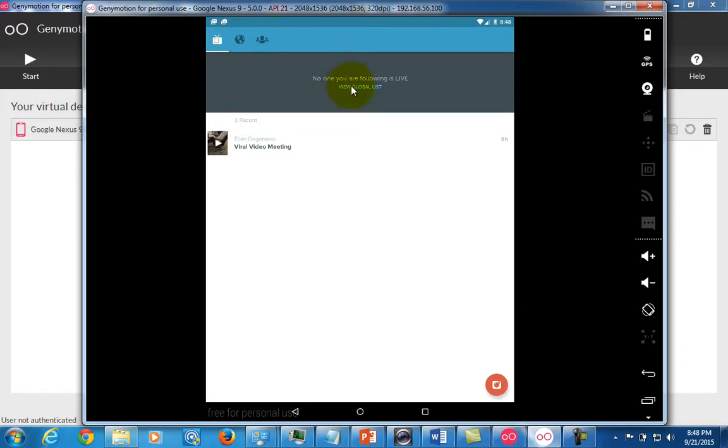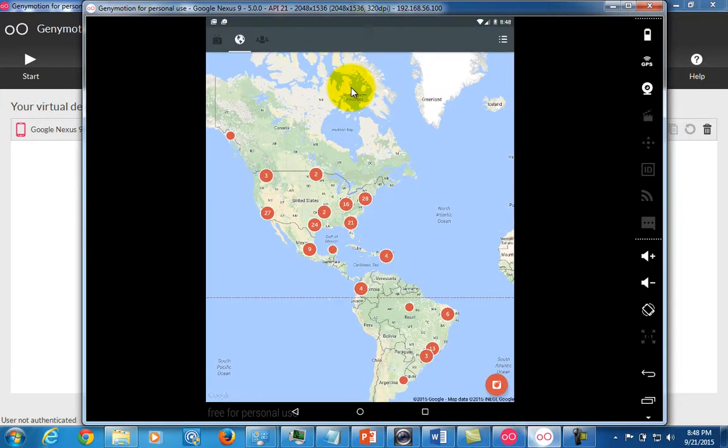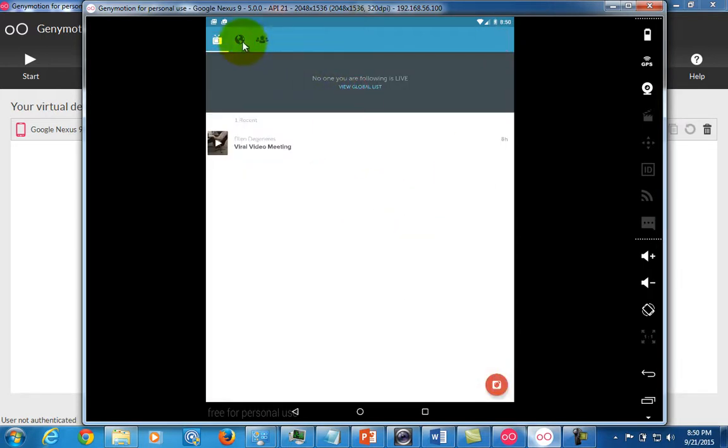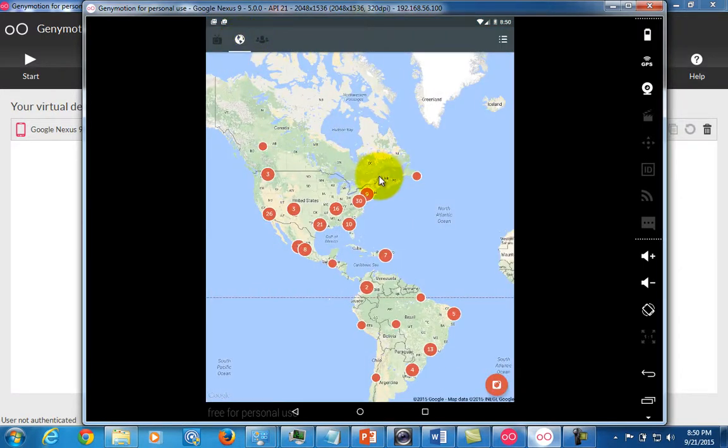You'll be able to see a global list of streams that you can watch, and you'll do that by tapping View Global List. Then you're going to see other places where there are streams going on. You can also go to this tab where you can connect with some of your Twitter following, as well as other people who are already on Periscope.